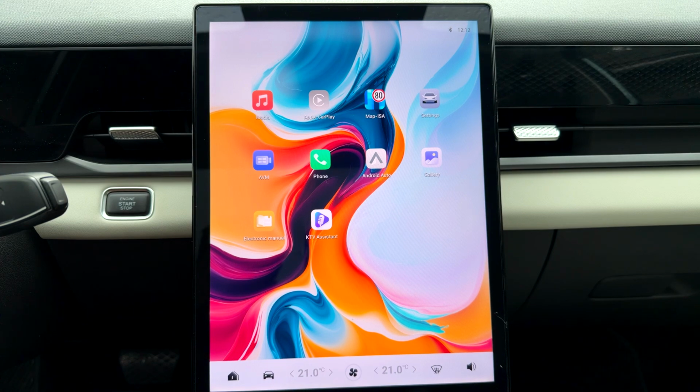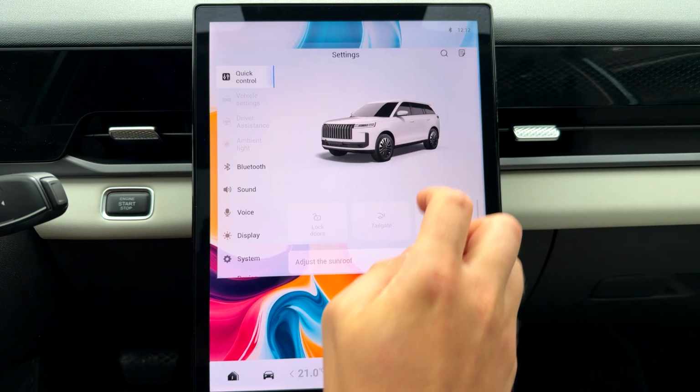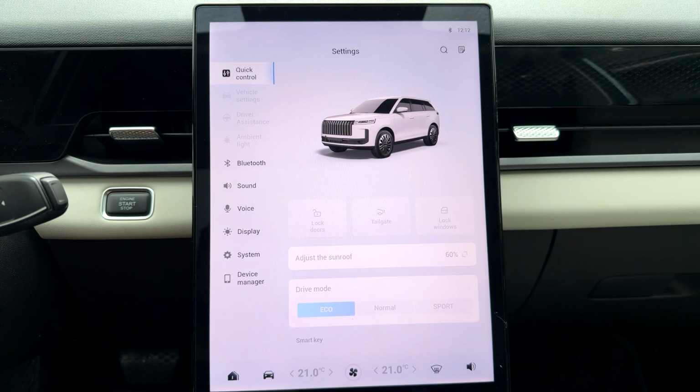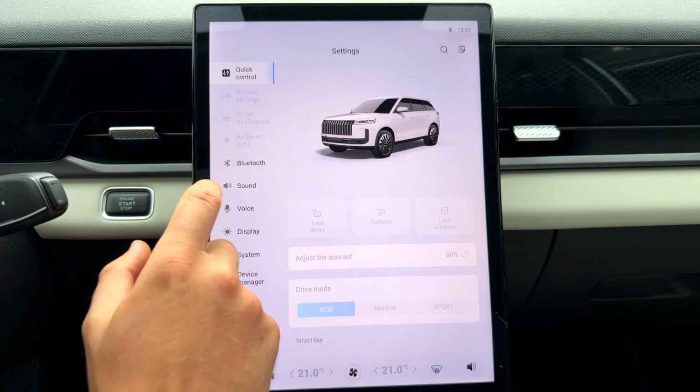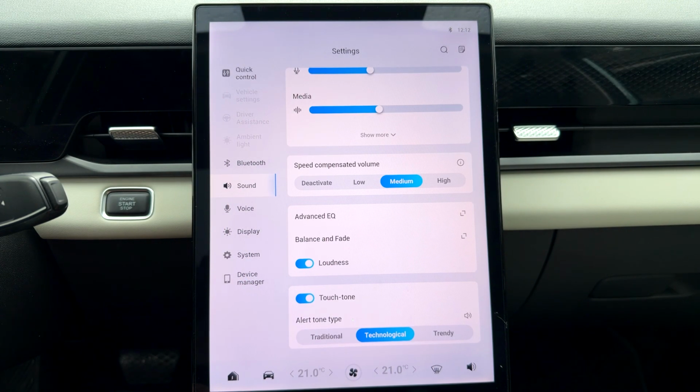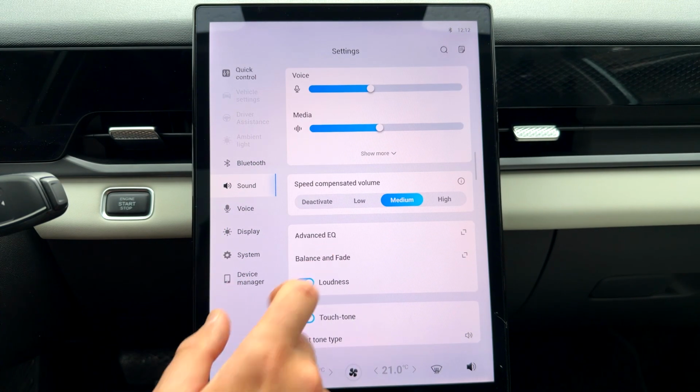So at the very beginning, let's start from the home screen. Here you need to find and select the settings icon. It's located right here at the top right corner of the screen, and now you've got access to JAECOO settings. Let's find and select the sound. As you can see, this is the sound section, and here you can use the sound settings.